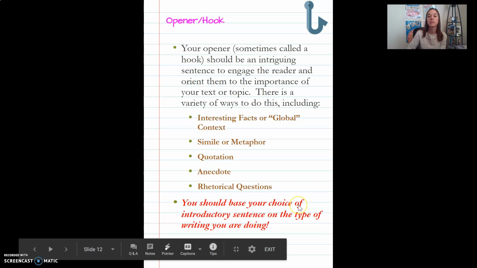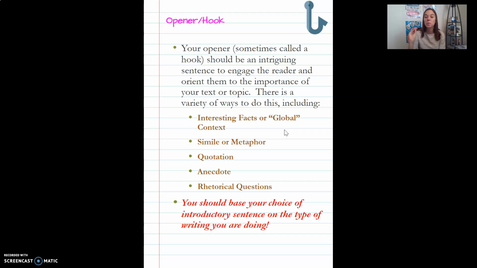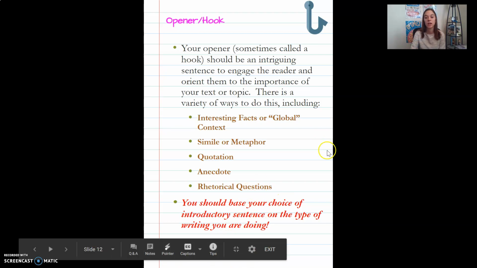So there's a couple different ways that we can do this. There could be some sort of interesting fact, maybe some global context, global meaning thinking bigger than just my text, but my topic. In this case, it's community, right? Or contributions. You could use a simile or metaphor. This is a really powerful place to use figurative language. You can use a quotation like we did in our example. An anecdote, that's just a quick short story, so you could maybe describe Kim planting the garden, or a rhetorical question. This could just be something that raises thought about your topic that gets the reader interested, okay?